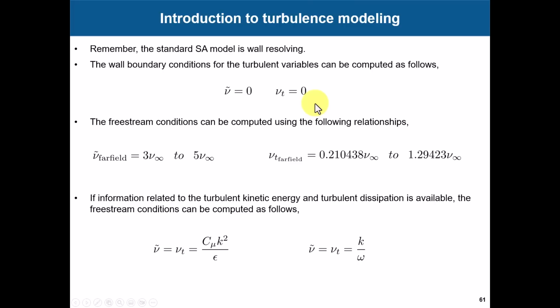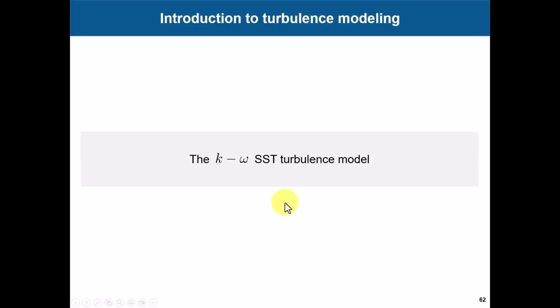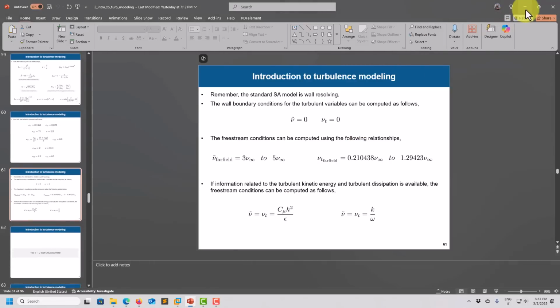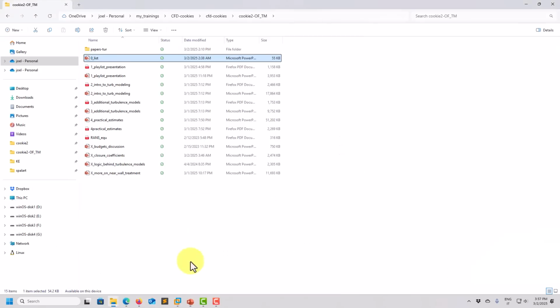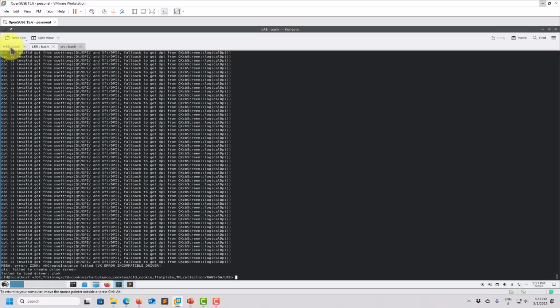So basically quite easy. So 0 and 0, and then enable those wall functions, and then far field. So then also, if information related to turbulent kinetic energy and turbulent dissipation is available when setting this one, you can get the free stream condition for nud and nu tilde like this. Sometimes you can have it, so probably this will be a better approximation, but at the end of the day, remember, you need to get something that makes sense, not far from reality. Okay, so that's all for the theory, and at this point, let's move to the case.